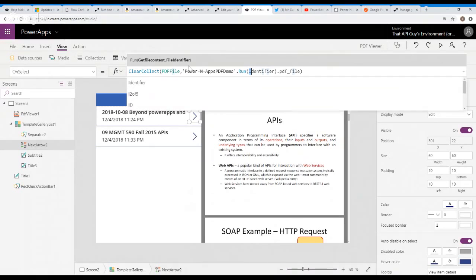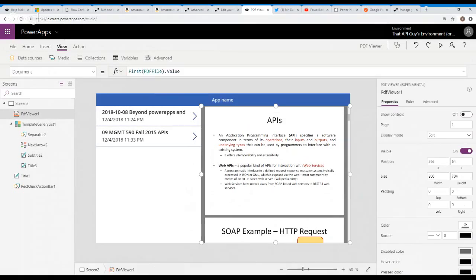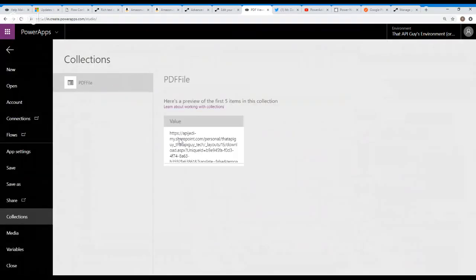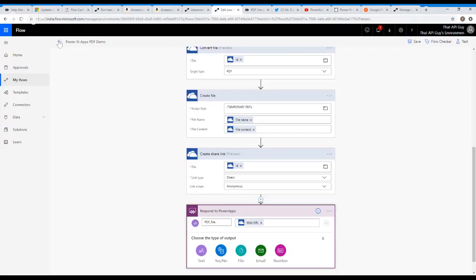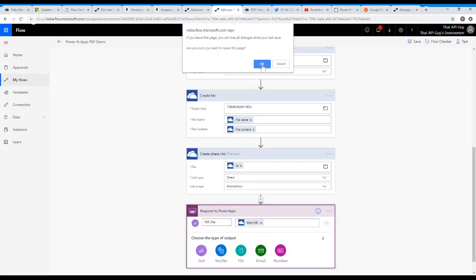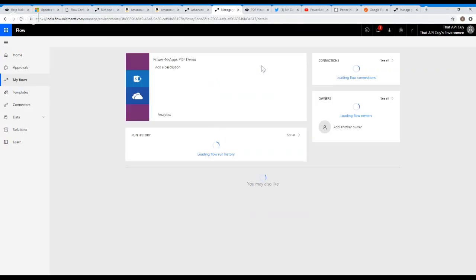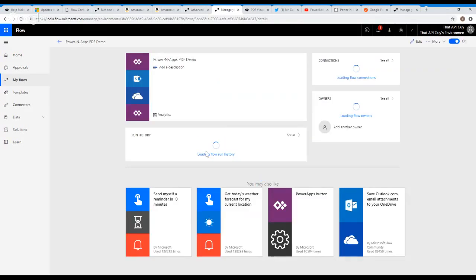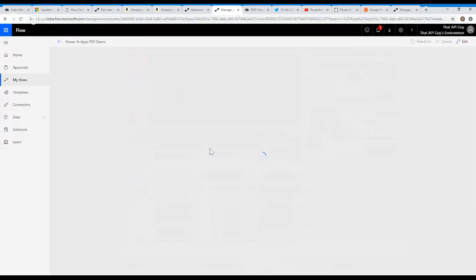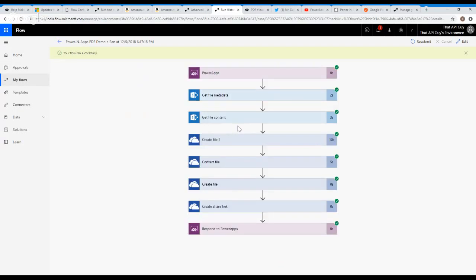Once I get this PDF file link, the PDF viewer is basically that link. Let me show you the collection here, the PDF file, and this is the value of that link. That's what I'm using in the PDF viewer. Let me show you the flow that ran so that it makes more sense. If you have any questions, let me know in the chat, and we'll try to answer any questions you have around this.